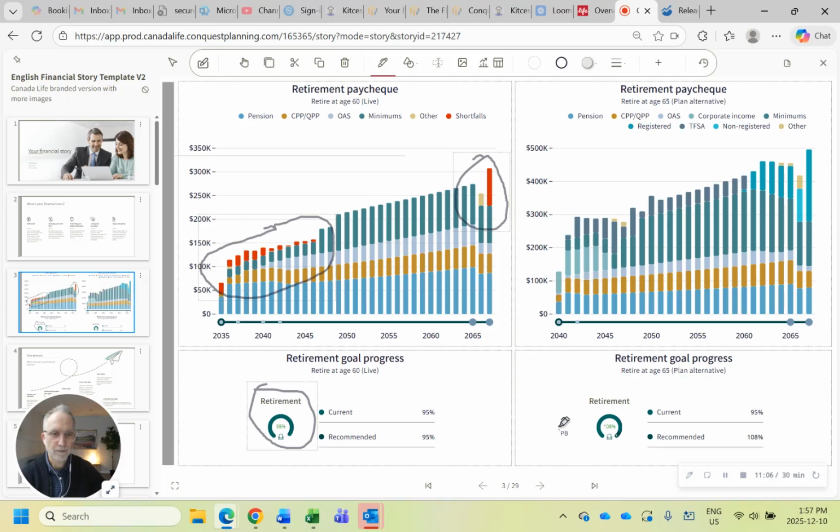As opposed to this one, which is 108%, this would be my recommendation for the client. Continue working for another 5 years if you can to improve your goal progress. So really nice feature there.